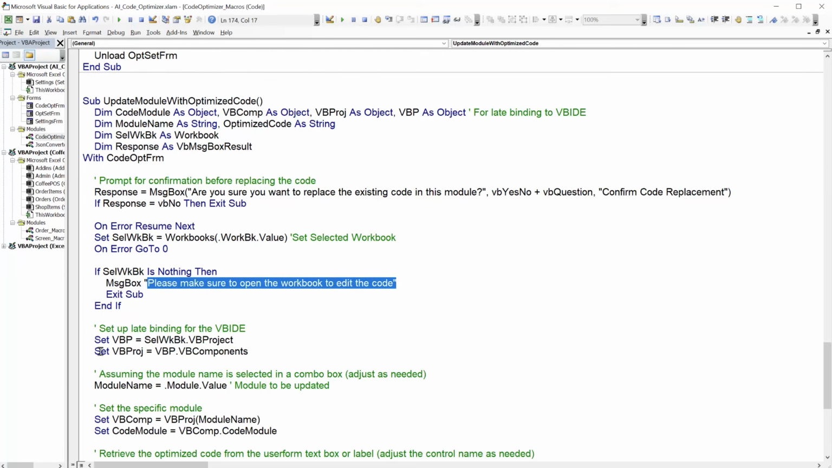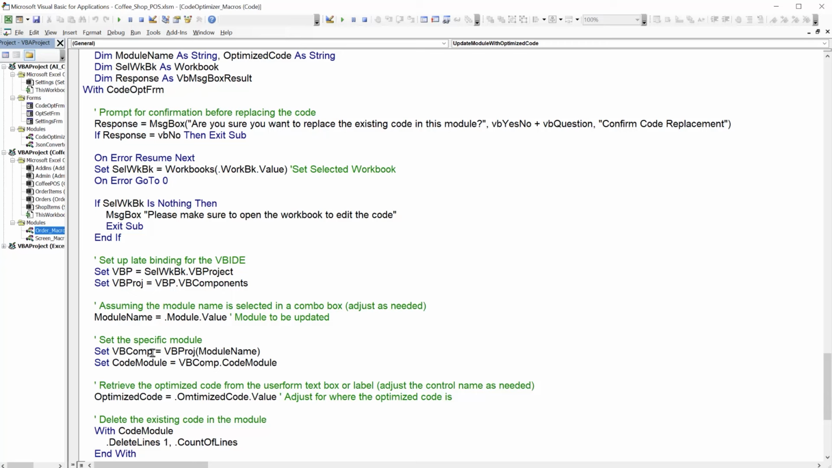We're also going to set the module in here. So set the VBP to be the selected workbook. We need to create this as a project. Why is that important? Because I need to focus on the components of that project. So this is our VB project. Inside the VB project, we're going to set the components, and it's going to be the visual basic components. So basically we need to go into the project, go into the components and look in a very specific module. Inside that module, we need to update the code. And so to do that, we're going to set that VB component based on the module name.